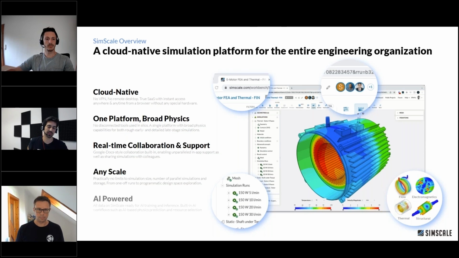And then last but not least, SimScale is an AI-enabled tool. That means we have, throughout several parts of the software, AI technologies that support the engineers in their design workflow. We'll come later to what exactly we mean and at which stages AI technology helps engineers to do their work more efficiently.